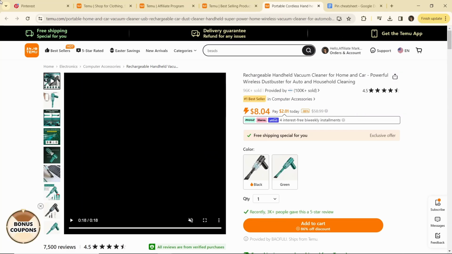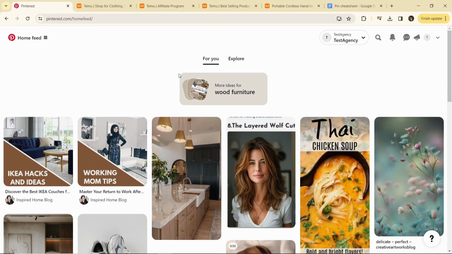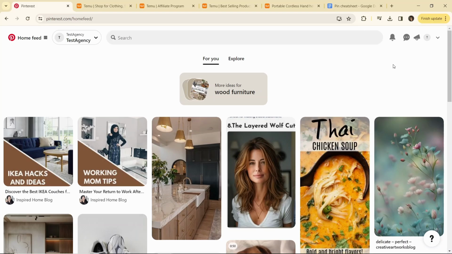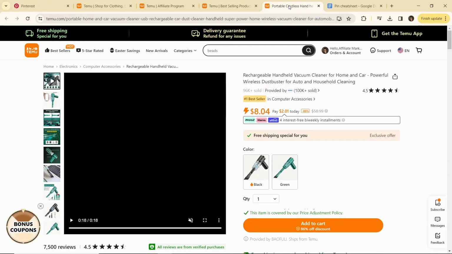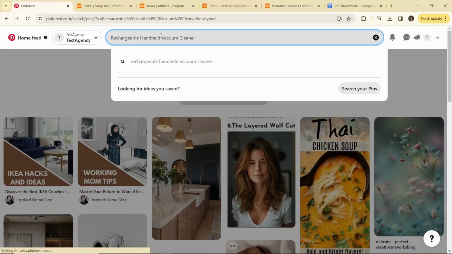Next, navigate to Pinterest, as this is the platform we'll utilize for promotion. If you don't have an account yet, simply click on sign up in the top right corner. If you already have an account, click on login as I'll do now. And don't forget to use a business account, not personal. Once you're logged in to your Pinterest account, we'll use the search bar to find the relevant content. So click on this and we can go back to the Temu app, copy the name of our product, go back to Pinterest and paste it right here.